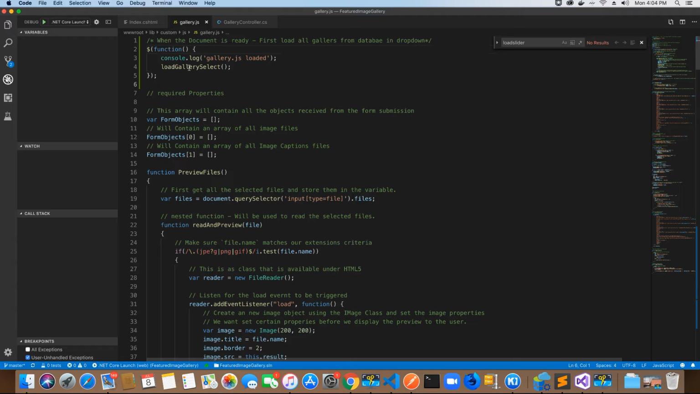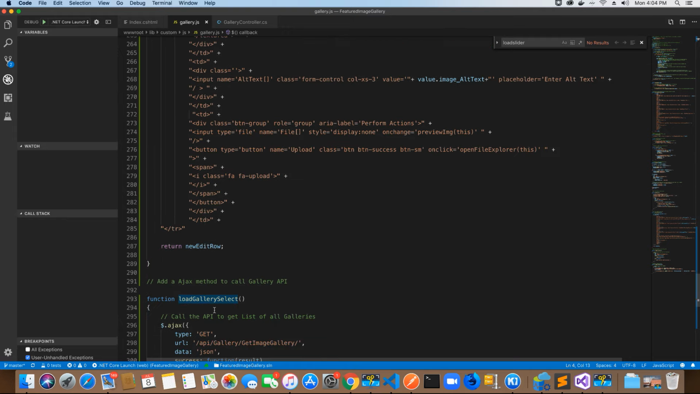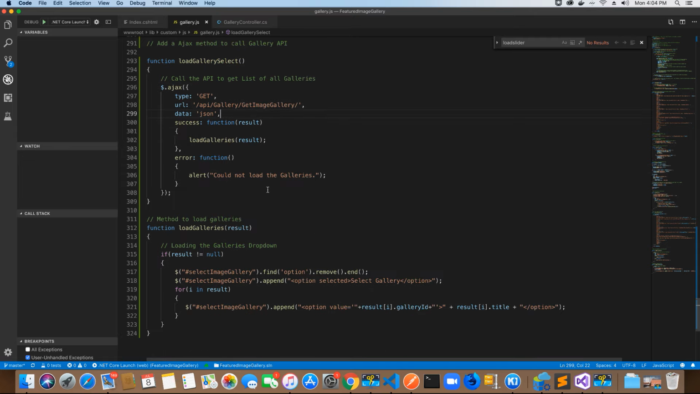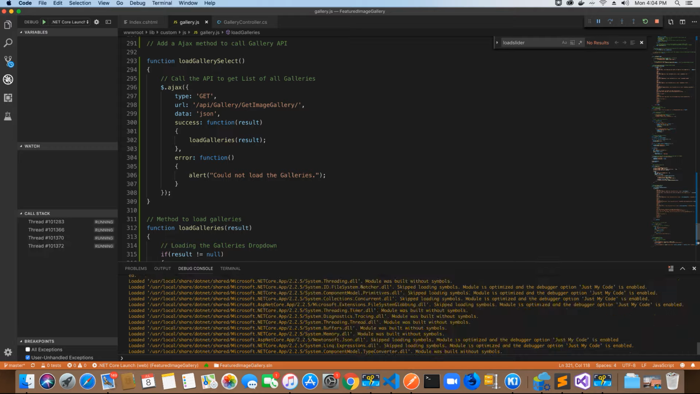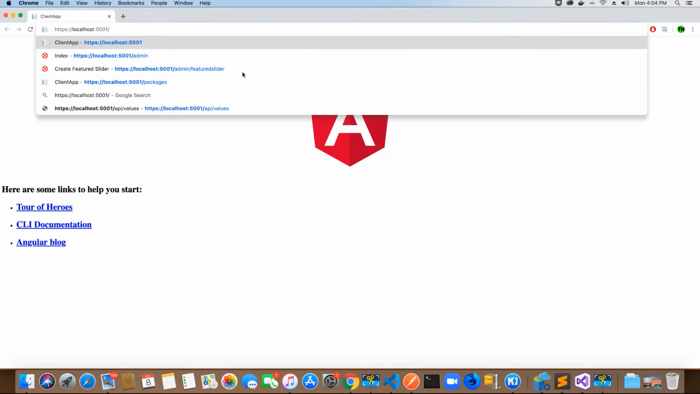So when the document is ready, we will fire off the method that we just wrote, which is load galleries. What this method does is receive the list of galleries and add all the options in the drop down. Let's save this and now try to run our application and see if we have any drop down values being generated. So the application is still loading. Let's go to admin feature slide.